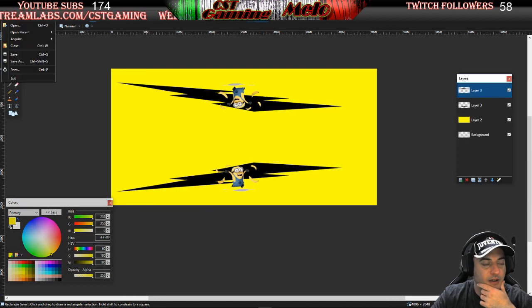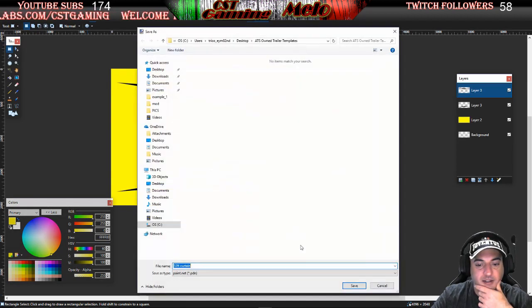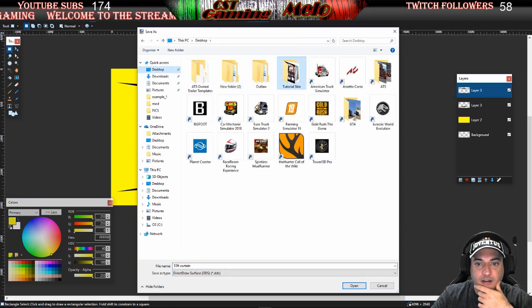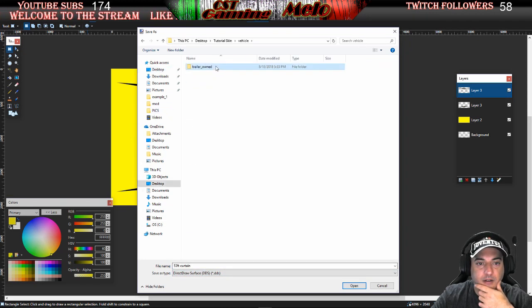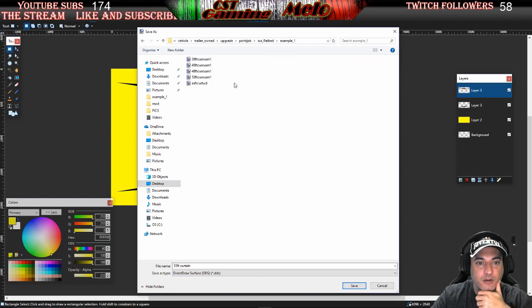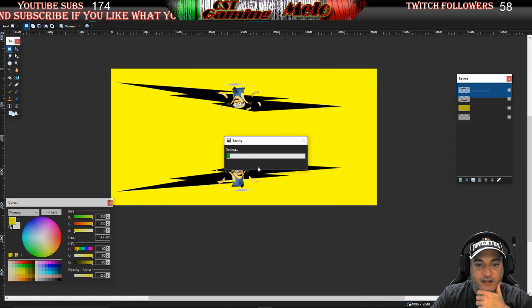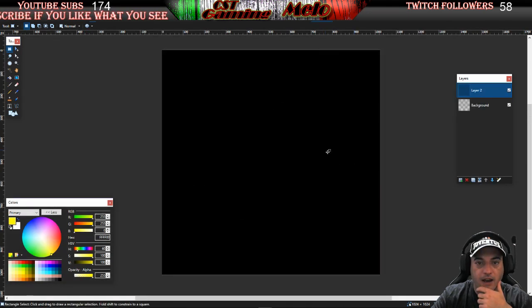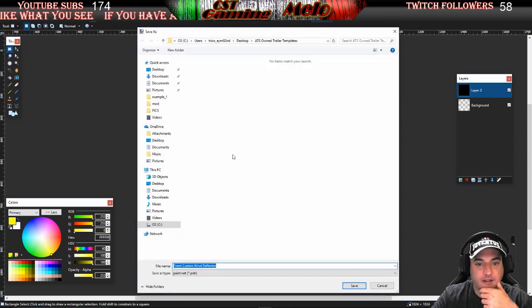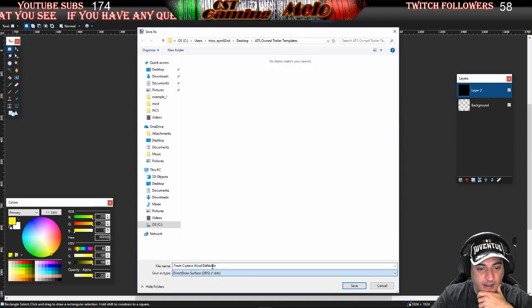Now we got our 53-foot curtain. We're gonna save as. It's gonna be DDS. Tutorial skin, vehicle, trailer upgrade, paint job, flatbed, example, and 53. Save and replace it. Okay, and flatten. And last but not least, you have your front curtain wind deflector. You're gonna save as. Again, DDS file.